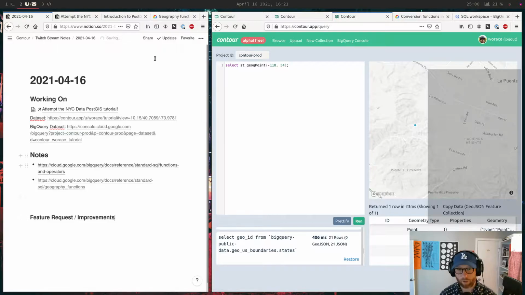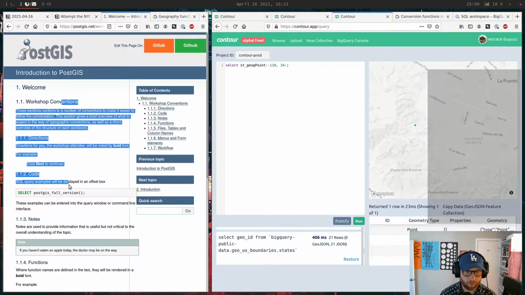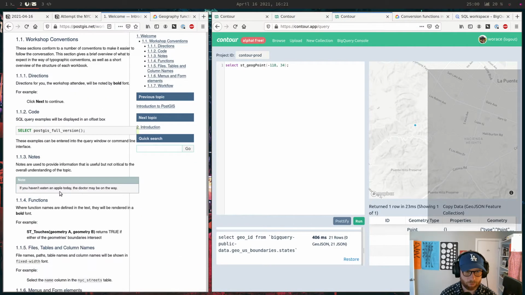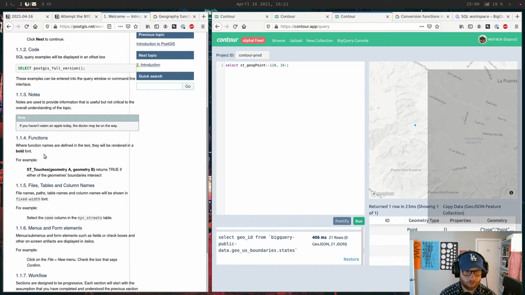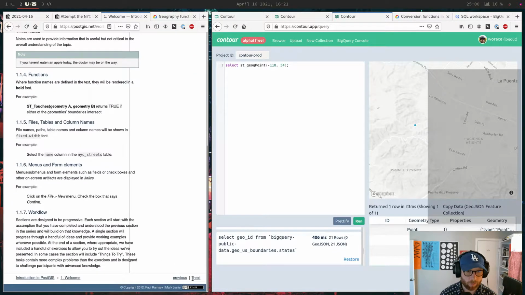All right, cool. Let's dig in. A lot of this stuff is not going to be exactly relevant, like the PostGIS version, we're not going to have that. There's some notes, and functions, we'll have a lot of functions. Okay, this is just about the formatting, so we're not too worried about that.